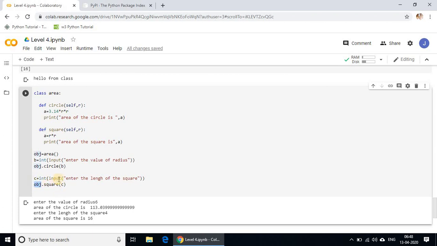The value stored in this line will be passed as an argument to the function square, which is in the class area. We are passing this value by means of obj dot square of c. Object is used to get access to this class and it will pass the value to the function square. So instead of r, the value stored in c will be passed. Say I am giving 4. So instead of r, 4 will be substituted. 4 into 4, 16, and it prints area of the square is 16.